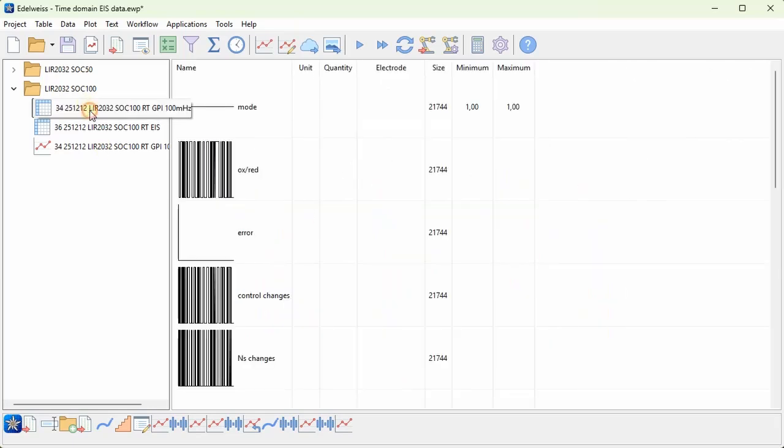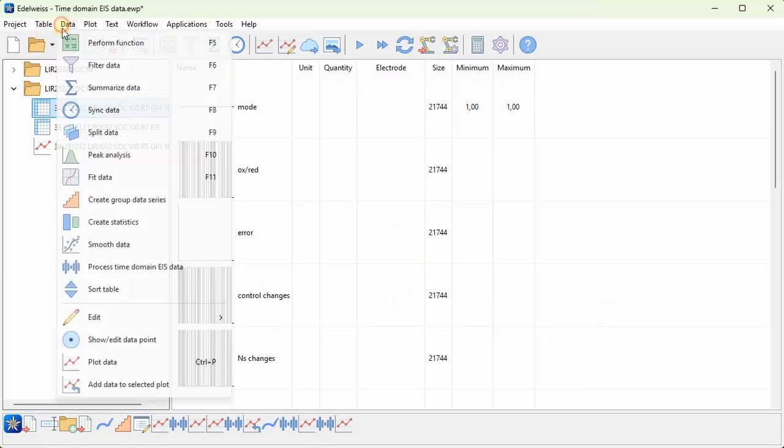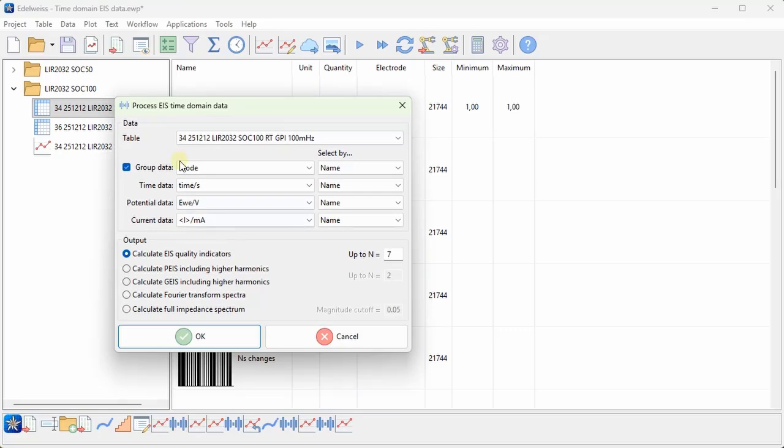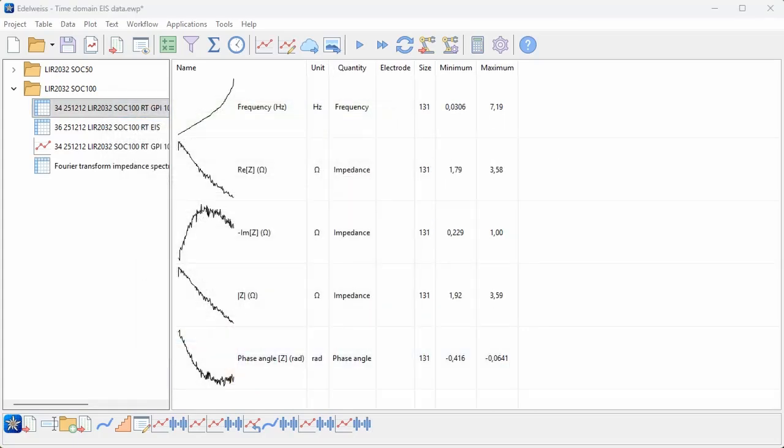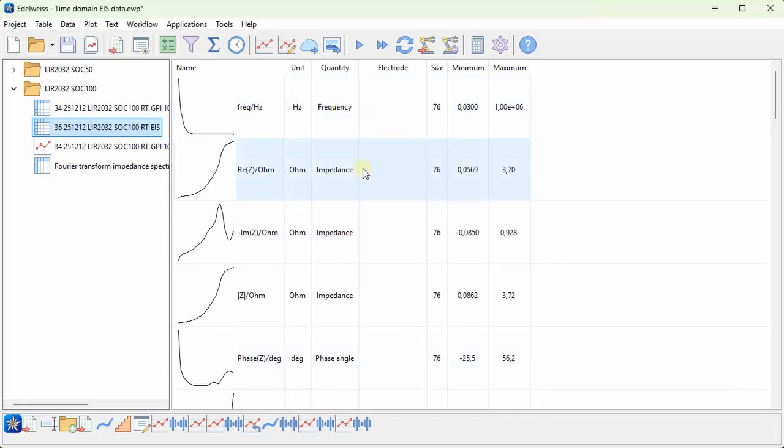So let's just select this table and again go to process time domain EIS data. Here I will untick this group data, since I just want to calculate the whole data set without splitting it based on frequency or something like that. And the rest of the data series are correctly identified, and I will choose this calculate full impedance spectrum. And this we could now compare to an actual impedance spectrum that I measured for the same cell.